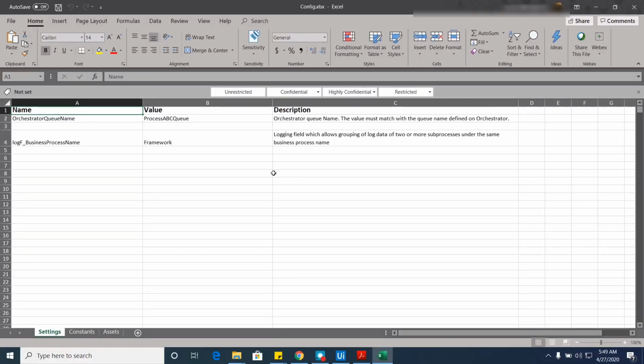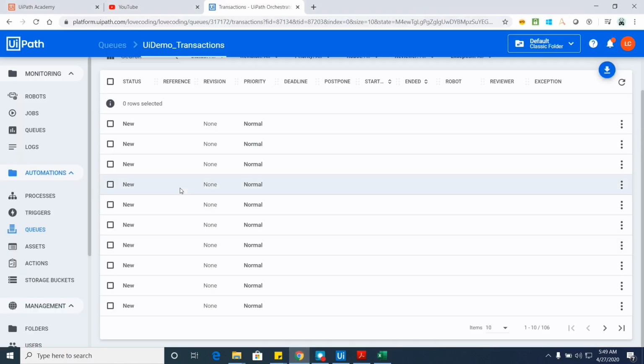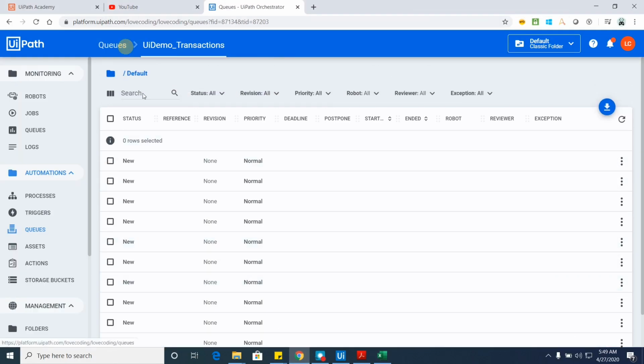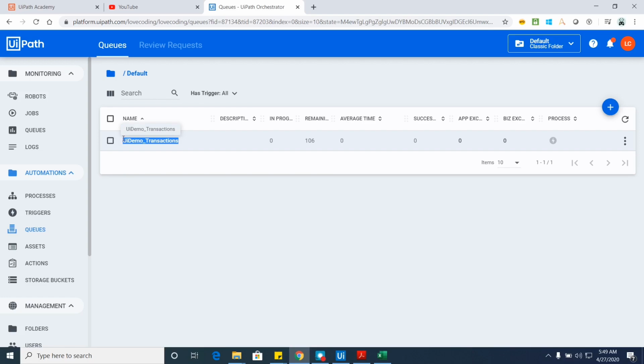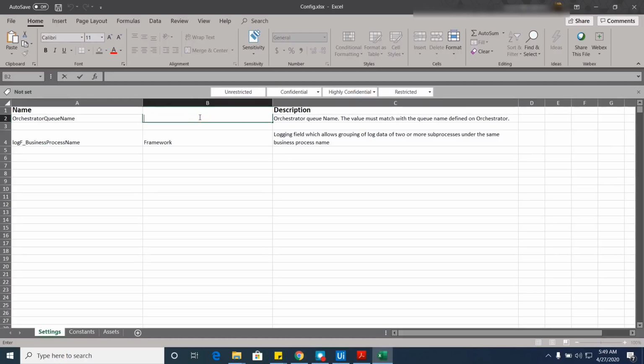So the first thing that we need to do in here, we need this one. Don't delete this. Later I will explain why. So here the first thing we need to do is update this queue or the orchestrator queue name. So remember what we use. Make sure to copy the same name on your queue. Let me copy this one and put that in here.